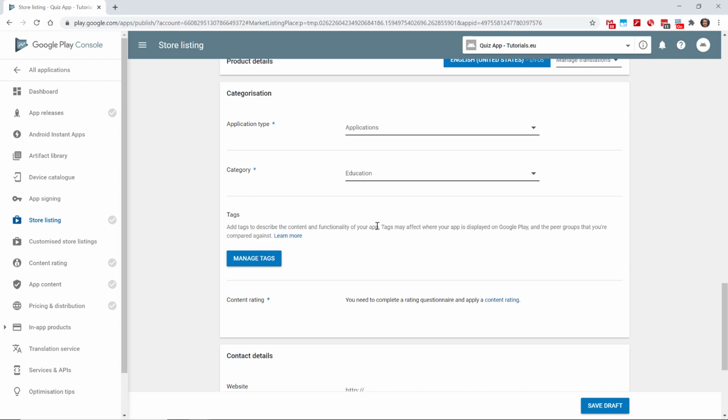You can even add some tags to describe the content and functionality of your app. So you can also see tags may affect where your app is displayed in the Google Play Store and peer groups that it is compared against. So if you want your application to be successful, then you would definitely need to use the right tags here. And therefore you need to do some research. Where can your app be positioned correctly in order to become successful again?